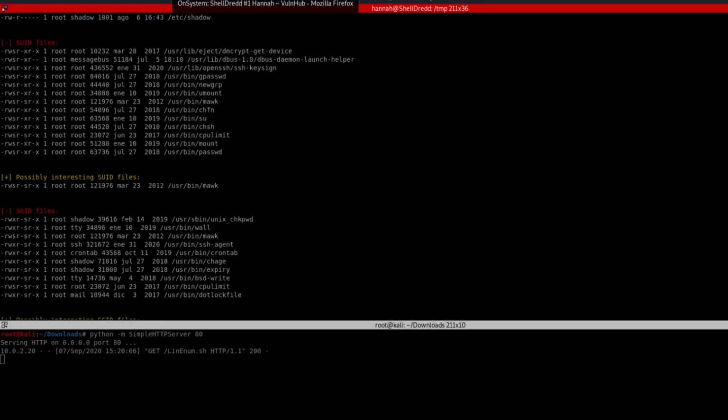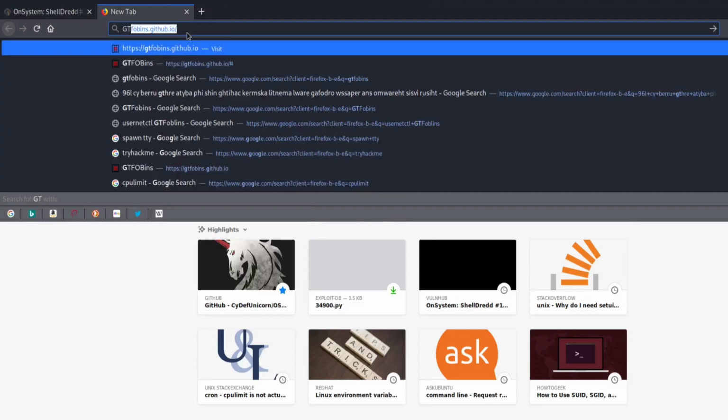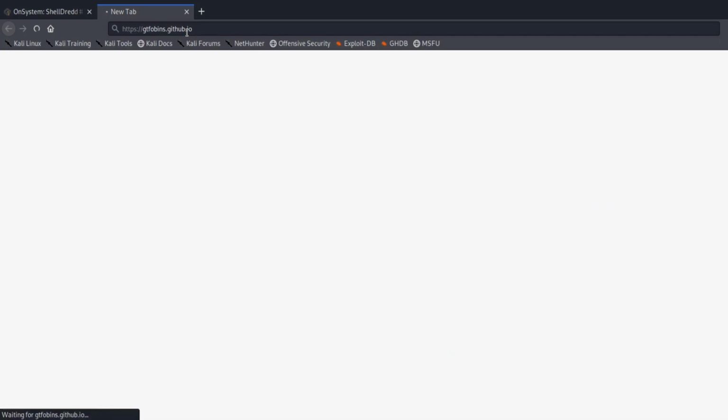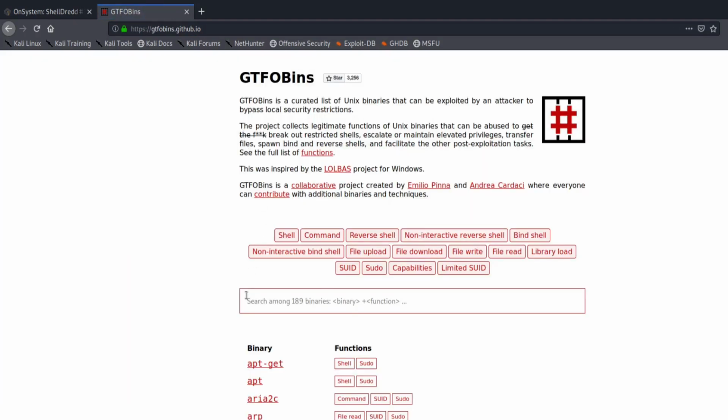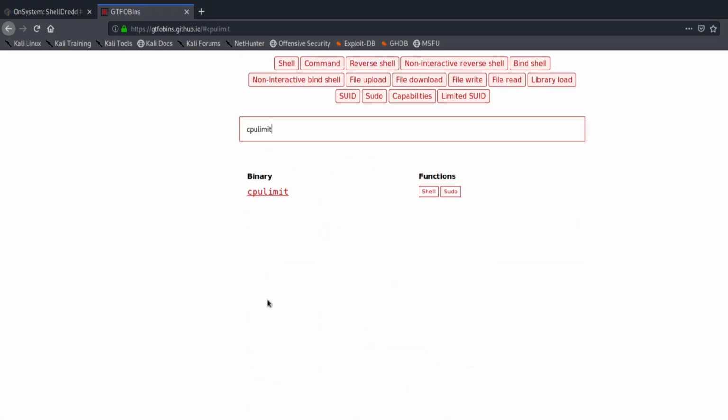So generally you have something called GTFOBins. I'll include the link in the description so that you guys can easily navigate to that. What this does is, if you have a doubt whether there is any exploit for cpulimit, since it is under the SUID, you can verify it here. So you can use cpulimit. As our suspicion is right, there is something you can do with cpulimit.